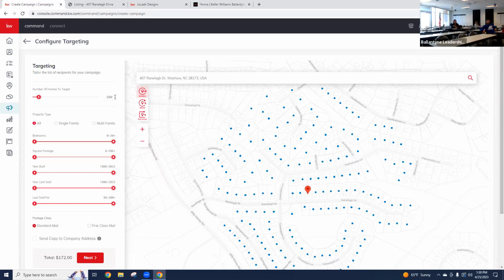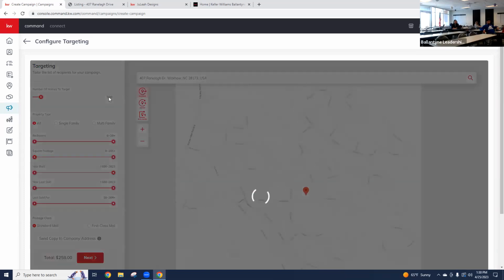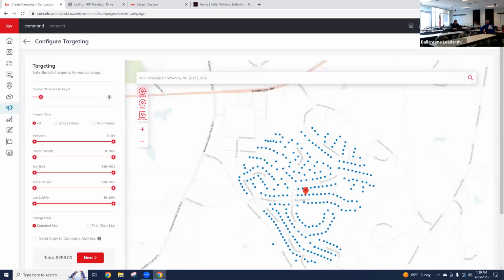So you can do a radius around 200. You can change this to, let's say you want to hit 300 homes, right? And then it will pull the closest 300 homes.